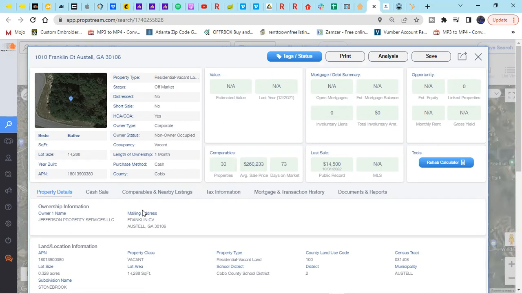It's very, very easy. We don't want to make this complicated. This is a quick overview on how to use PropStream successfully and how to use it to make a lot of money.